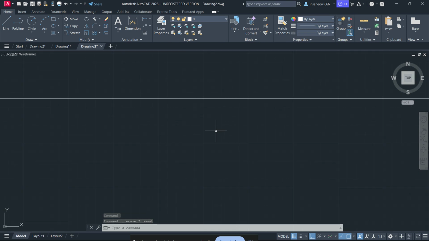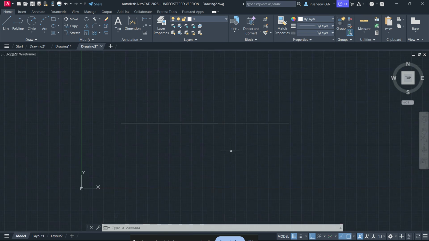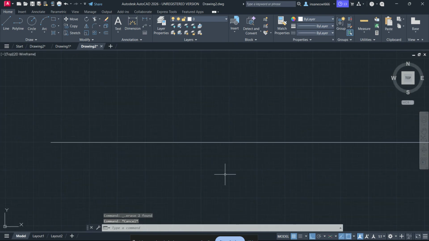Now let's go over the alternative method, which is especially useful if you prefer using AutoCAD commands. Type Erase into the command line and press Enter. This tells AutoCAD that you want to delete objects from the drawing. Next, select the line or lines you want to erase.